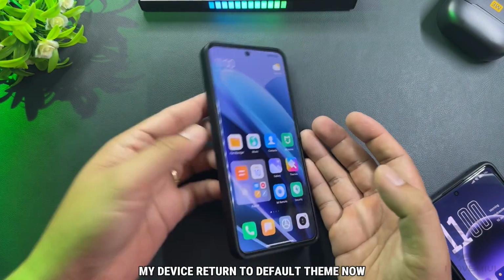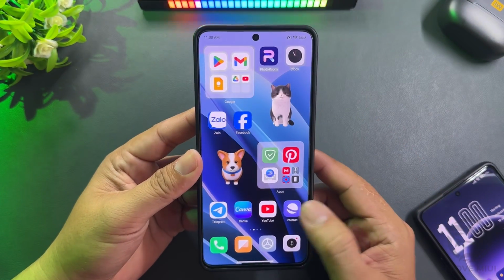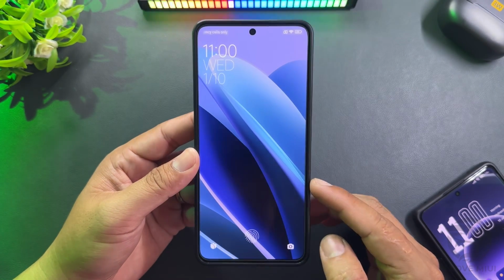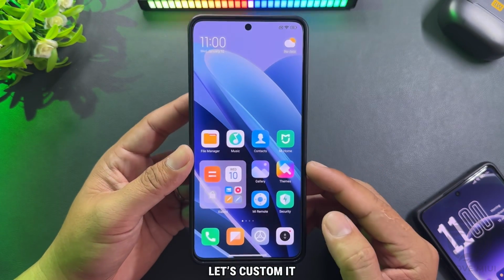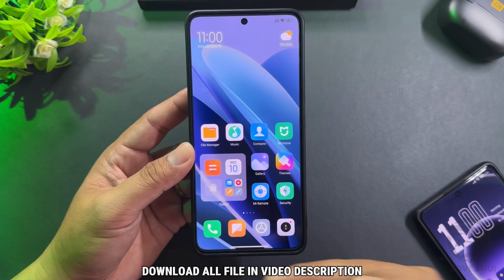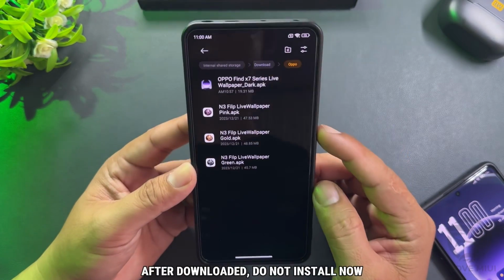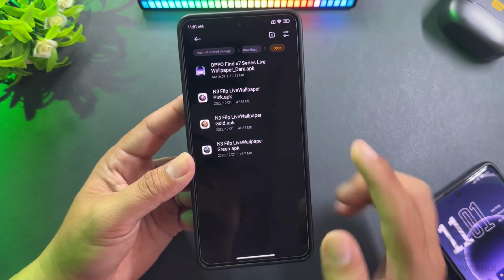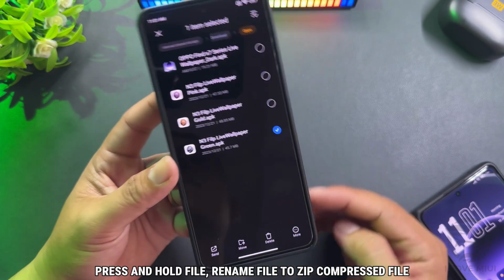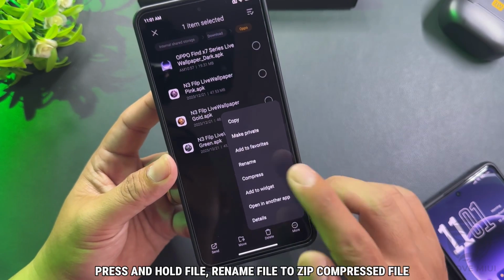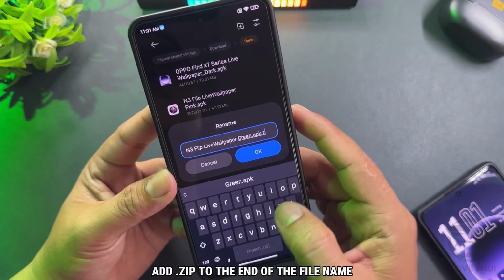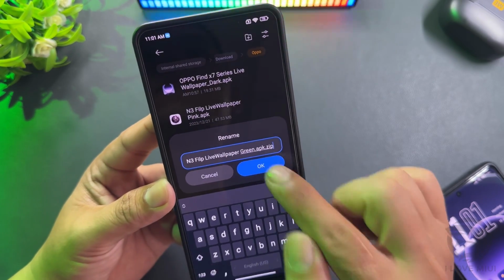My device has returned to the default theme now. Let's customize it. Download all files from the video description. After downloading, do not install now. Press and hold the file. Rename the file to a zip compressed file. Add zip to the end of the file name.